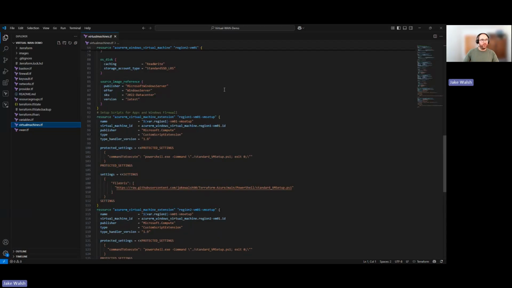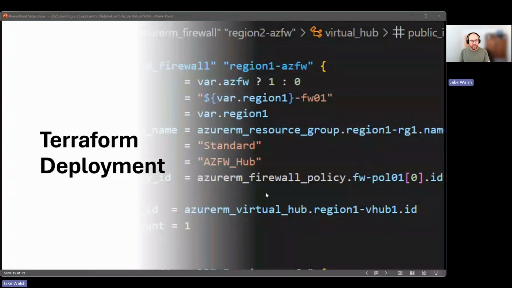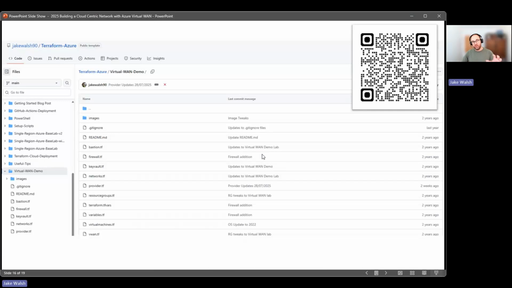I'll just switch back to PowerPoint now. So that was a quick overview of the Terraform deployment. What I'd like to quickly share now is if you do want to download a copy of that environment, you don't need to rapidly take notes and draw it out. Just scan this QR code or go to JWalsh90 on GitHub, and you'll be able to download a copy of that you can use as required for your own testing.